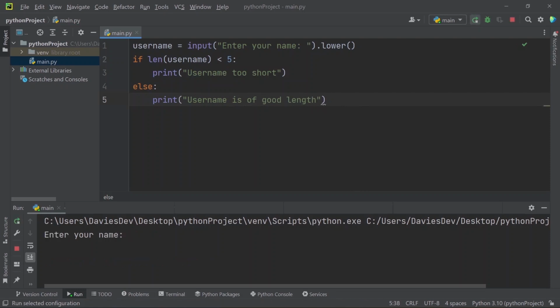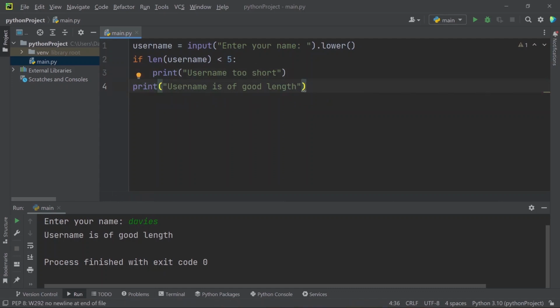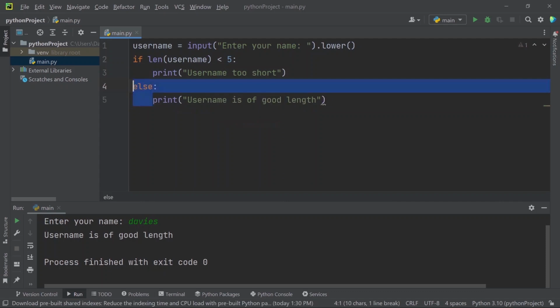So now if I run this, you're going to see we have enter your name. If I just put something longer than 5 characters, you can see username is of good length. So now essentially what the else is doing is basically saying, as long as the if statement doesn't work out, go to the else. Okay, so you may be saying this is the same thing as just putting the print statement here like this, because either way it's still going to work. Anyways, yes, it's going to work for some cases, but not all cases. Let me show you something else called the else if, or in Python the elif statement.